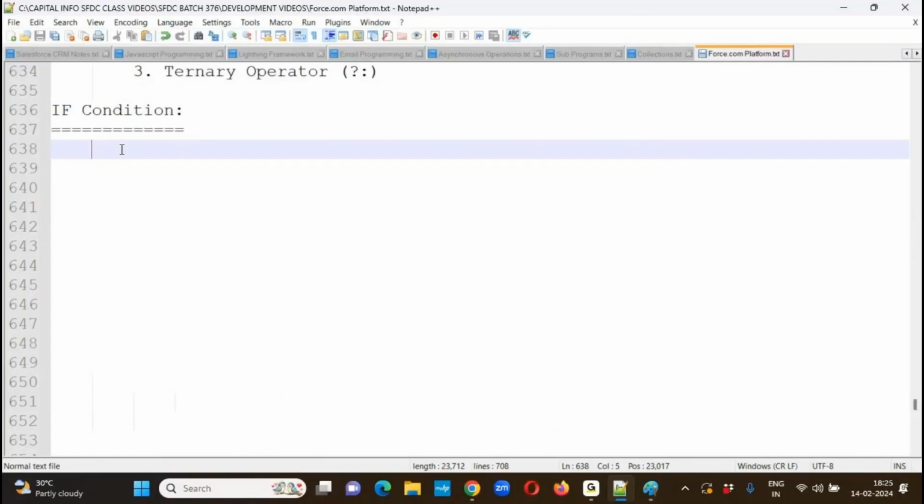Each format has its own syntax. Depending upon the situation, we have to decide which format is suitable and use that. Clear? Now make a note of this one. If conditional statement.